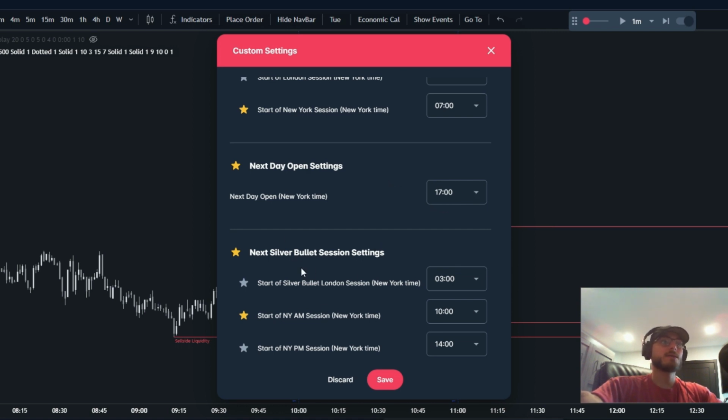Or what we added here was the silver bullet section. So say, for example, I don't even want to go into the next silver bullet. Like, I don't want to go into London. I don't want to go into the PM session. I just want this AM session. So what I'll do is I'll click it on and I'll save that.